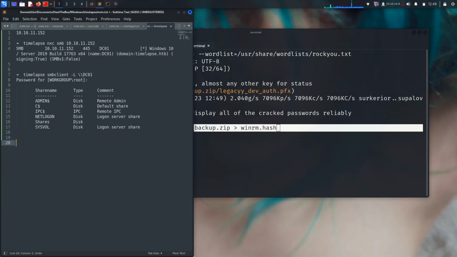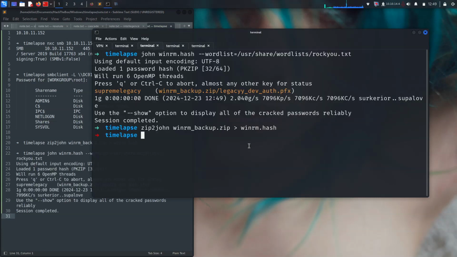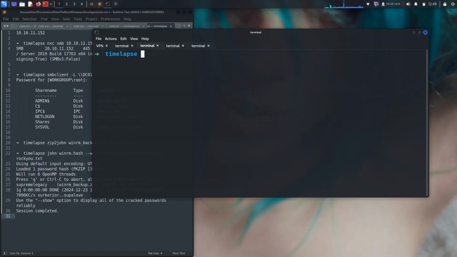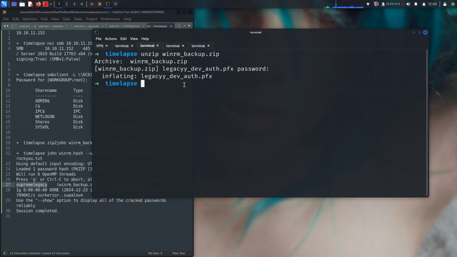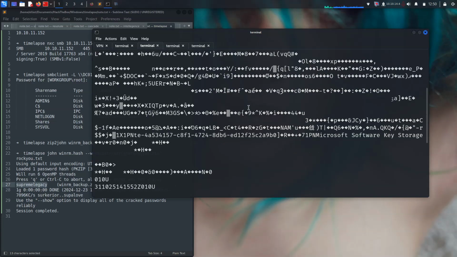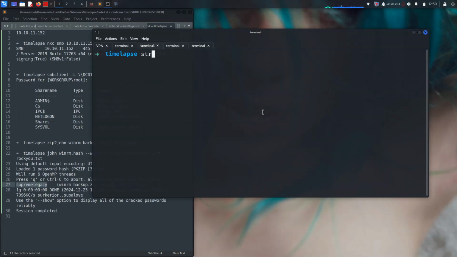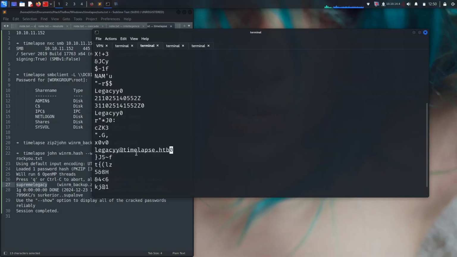There's something wrong with my Sublime Text. So let's keep it like that, showing how it was created and cracked. That's fine. Let's unzip it directly. The password is supremelegacy, and we are getting legacy_dev_auth.pfx. It looks like we can't use the PFX directly. Running strings, we get nothing. Maybe the username is something like legacyy@timelapse.htb, or the password.